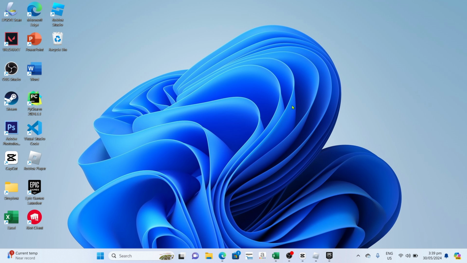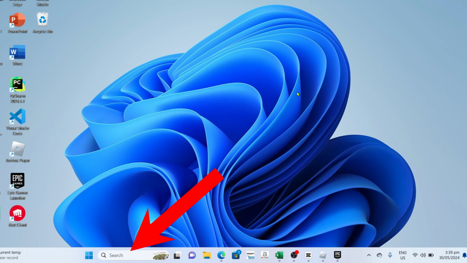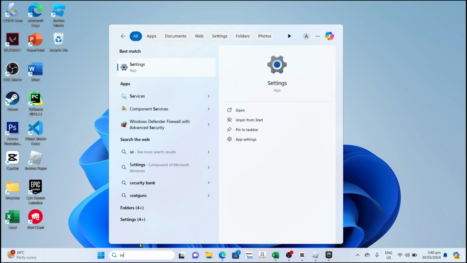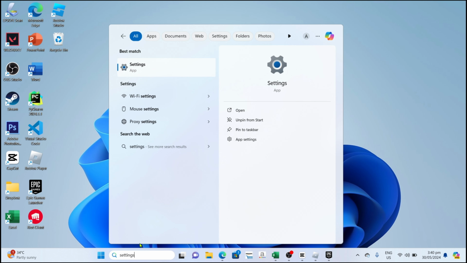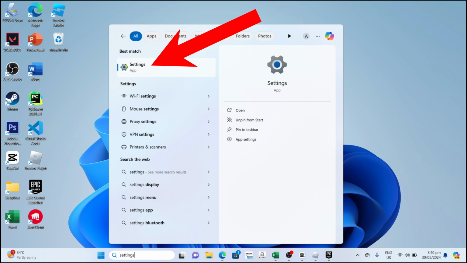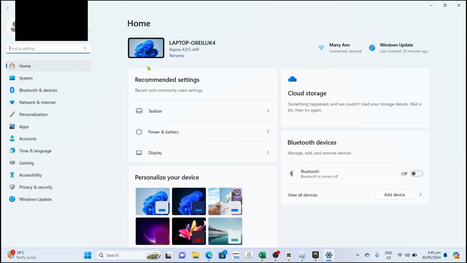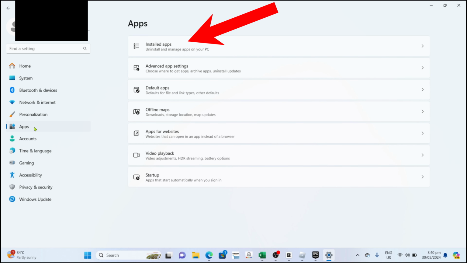So to delete an app in your PC or laptop, the first step is to go to your Windows search bar. Once you're on the search bar, next, go and search settings. And after searching, you can now open your settings. And once you're on settings, next, go to apps section. Then go to installed apps.